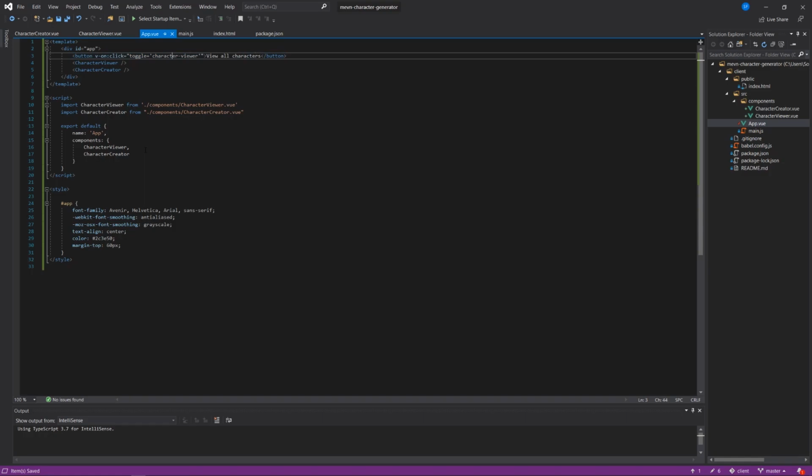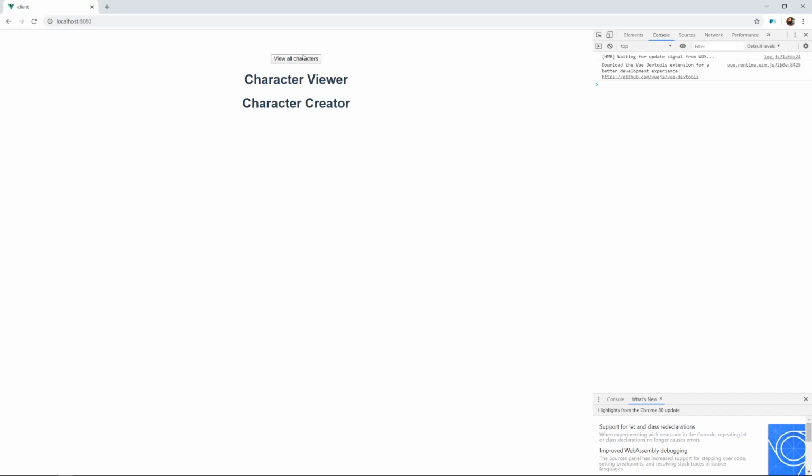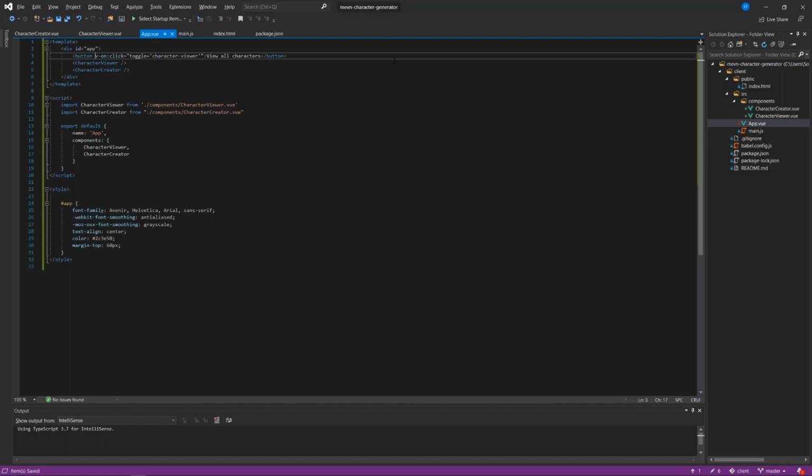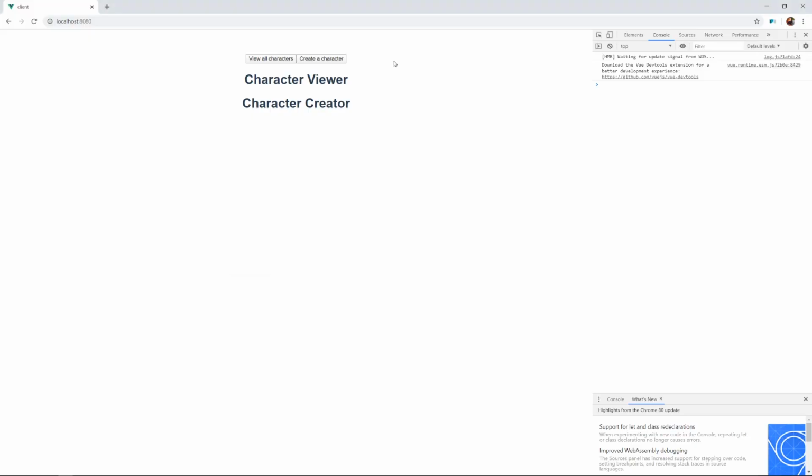So I've created a button. I can save it and look at it. I have this view all characters button that I created. And before explaining exactly what it does, let me just create another button. I'm going to say v-on:click equals toggle, and then character-creator. And I'm going to say create a character. Okay, now I've got these two buttons.